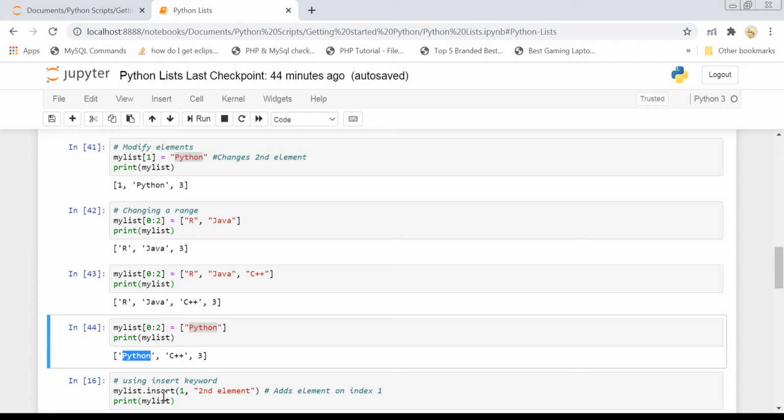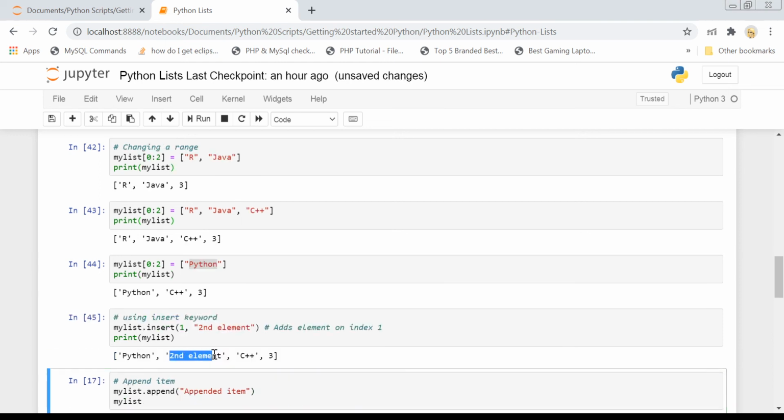Okay. Another method with which you can change a list, or you can add an element inside a list, is called insert. So what we have done here, we have used mylist.insert, and then you have to specify the index of the place where you want to add the element. So here I want that the second element of my list should be this sentence. So for the second element I have to write index number 1, and here you go. So on index number 1 I got this element, the second element.